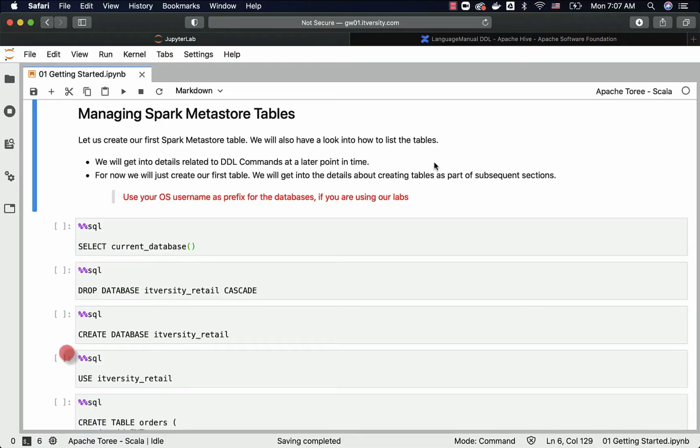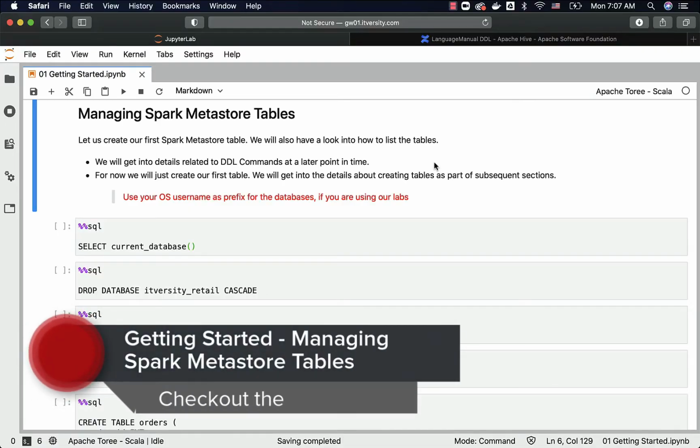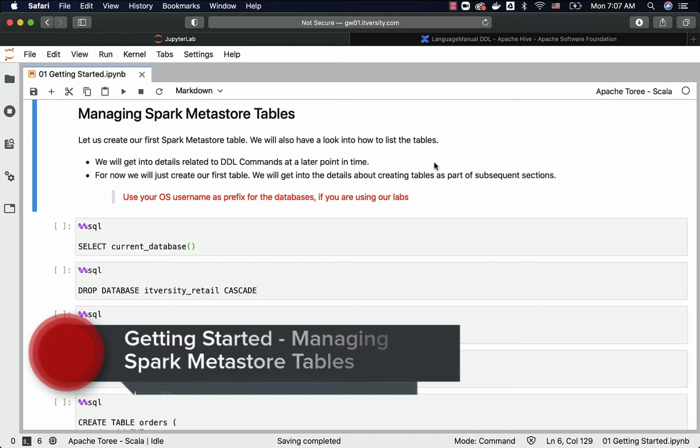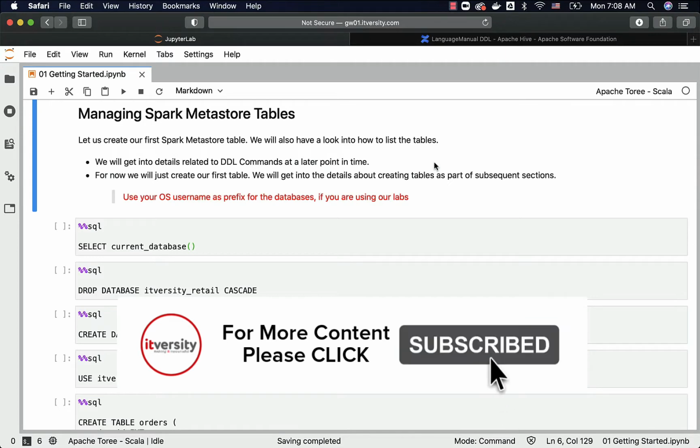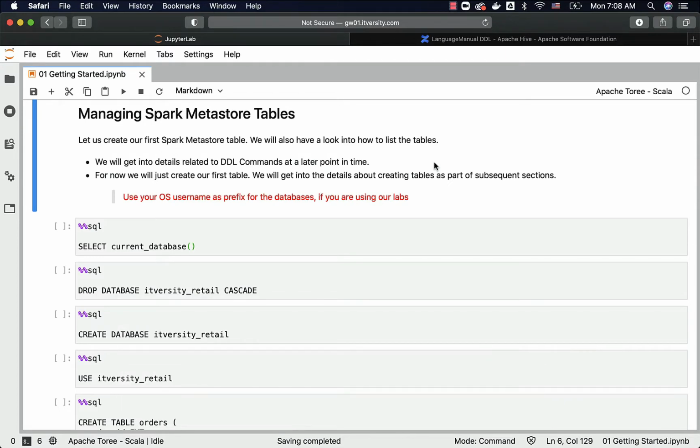As we have understood how to manage Spark Metastore databases, let us understand how to manage Spark Metastore tables. With respect to Spark Metastore tables, it is much broader and wider compared to Spark Metastore databases, and hence it will be covered in multiple sections. For now, let us create our first Spark Metastore table and also see how to list the tables. We will review all the details with respect to Metastore tables as part of subsequent sections.